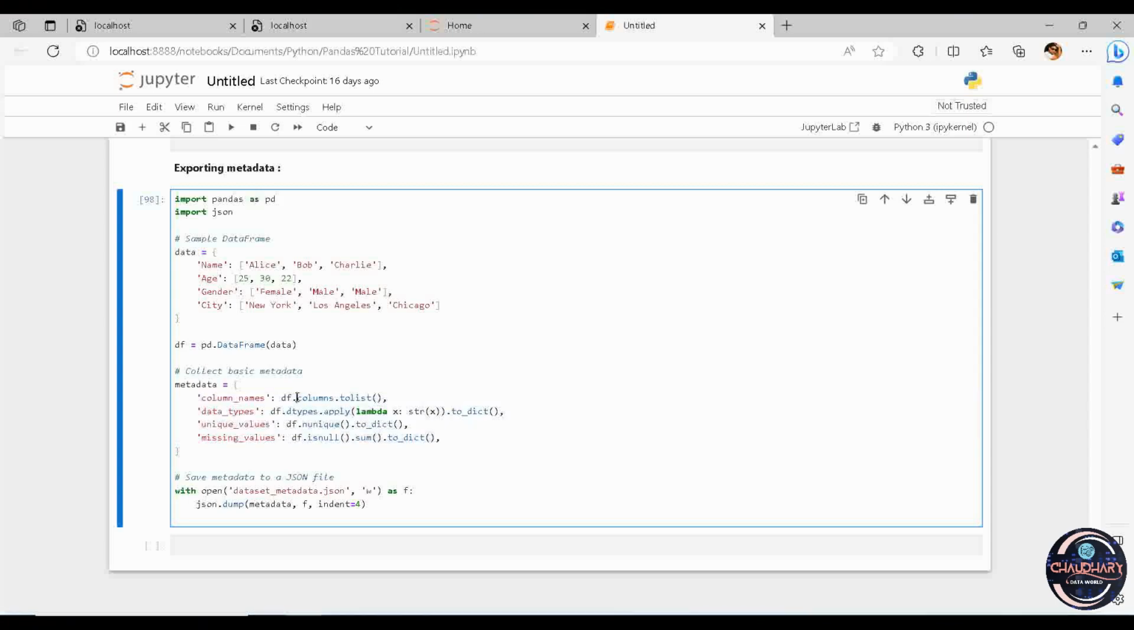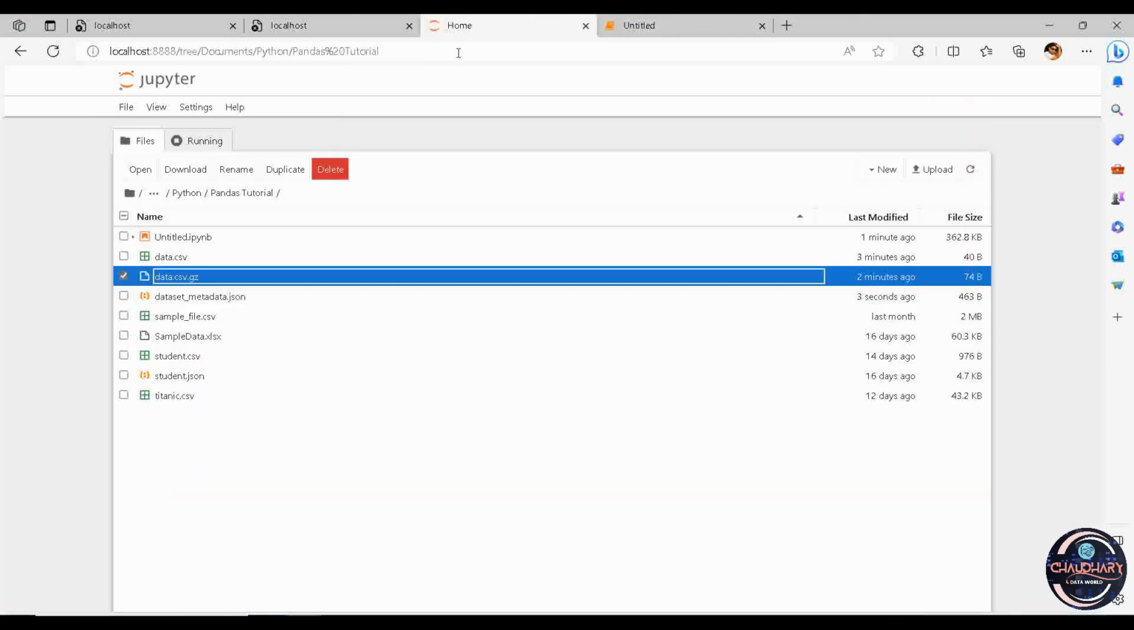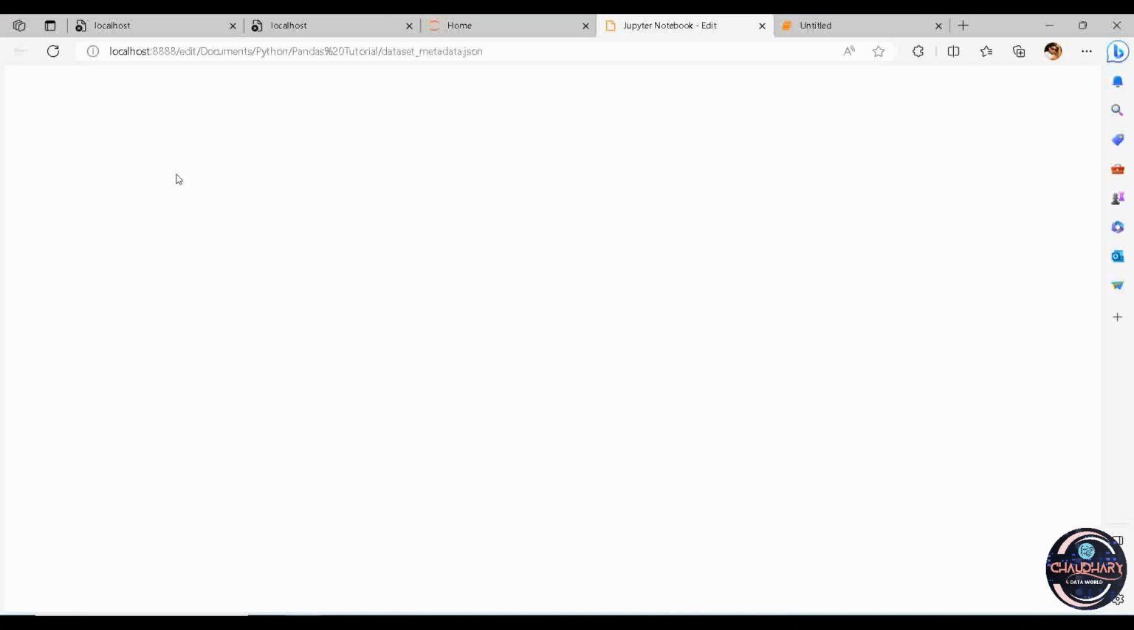Now suppose you want to export the column names metadata. df.columns will give you the column names, and then you need to apply .tolist. It will convert all the column names into a list. And once you are exporting it with this particular option, with open and then the file name, whatever you want, with write format as f, you will dump that whole metadata into this particular file, that is dataset_metadata.json. So once you do it, it will export your whole metadata. You can see over here, this has been exported. Now if you open it, you will get all the metadata information.